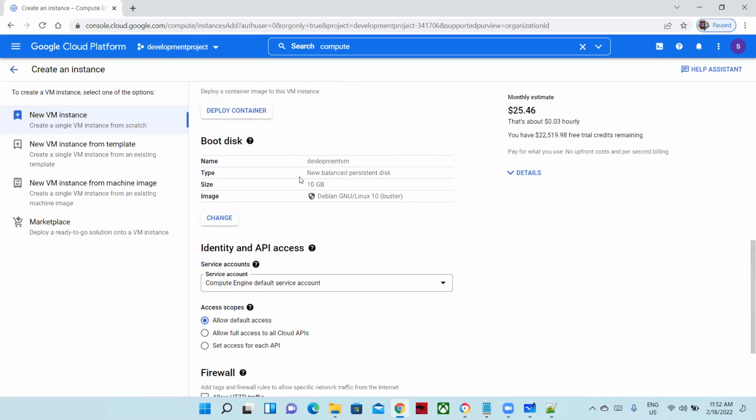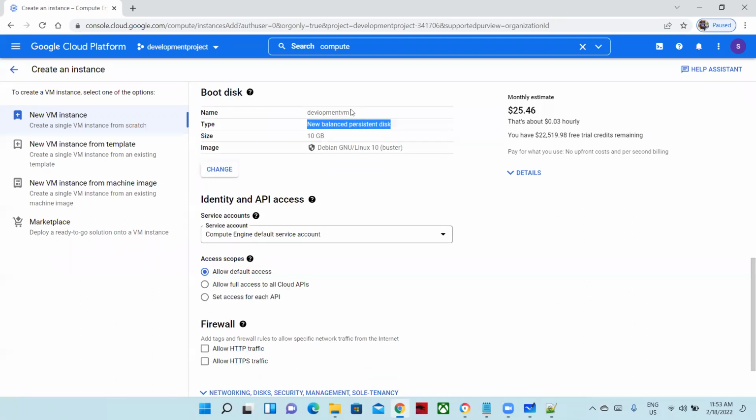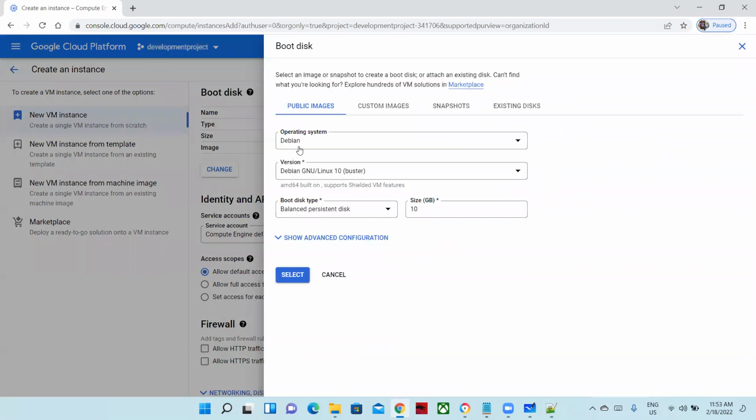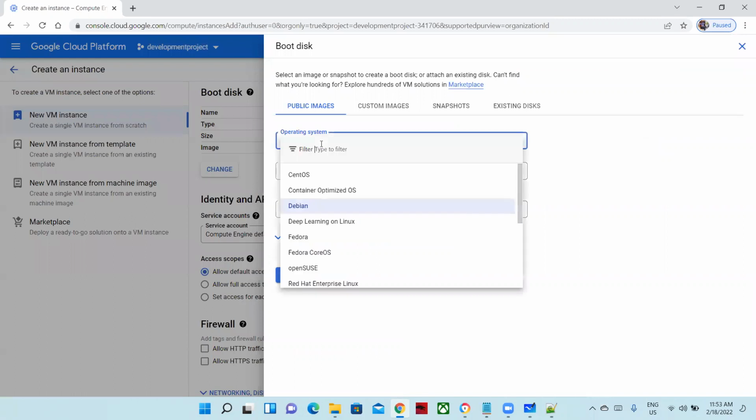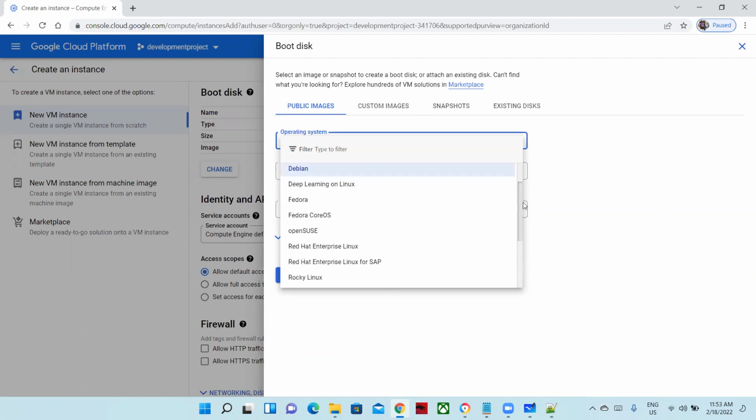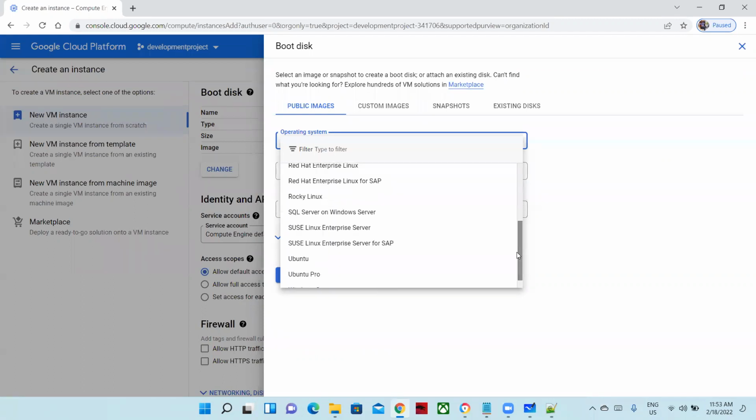Once that is ready, coming to this, it's my boot disk. When I'm using any kind of virtual machine, I need a hard disk where I can store my operating system. By default, it takes whatever name they have given for the disk. It doesn't matter what name I give. The size is 10 GB, and if you want to change the image, just click on change. If you see here, Debian is one of the flavors of Linux, I think. I've heard about Debian, but I'm not sure much about it. Debian is one of the Linux flavors, like Ubuntu, some kind of operating system.